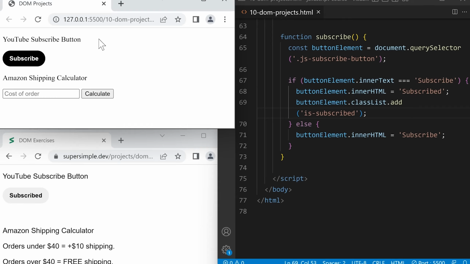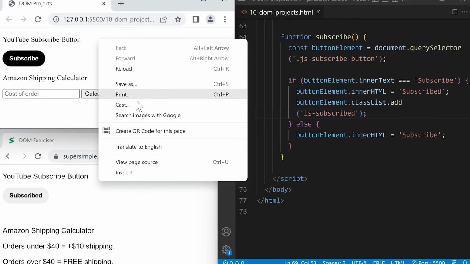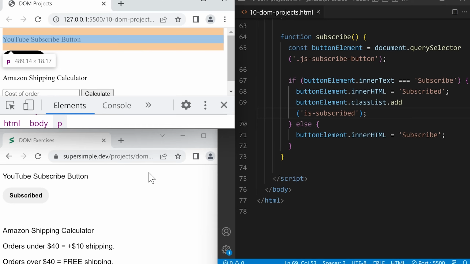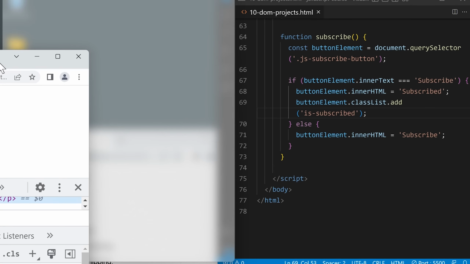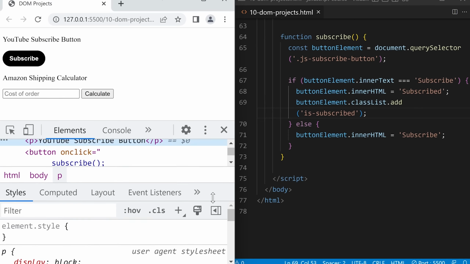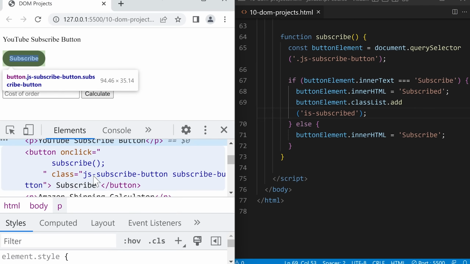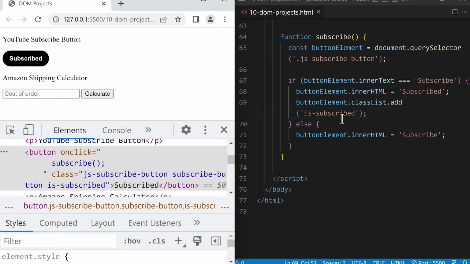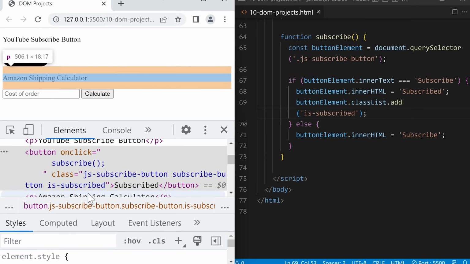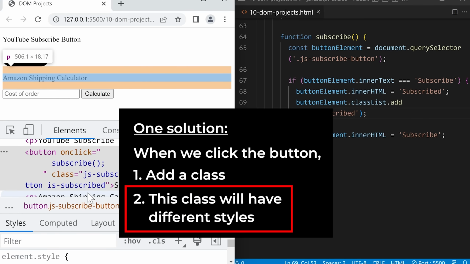Let's give it a try. First, we'll right-click on the page and then click Inspect. And we'll go to the Elements tab. And I'll rearrange my windows so you can see it. And then inside the HTML, pay attention to the class of the button. Now when we click the button, it's going to add an extra class called is-subscribed. So that's what this line of code does. And now that this button has the is-subscribed class, we can style it in our CSS.